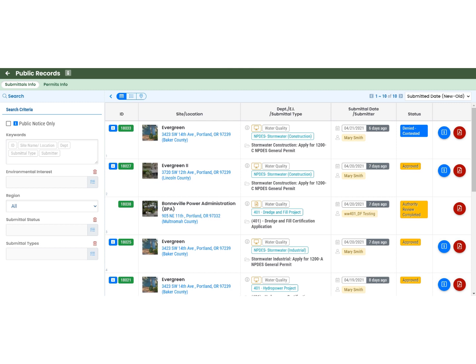Let's take a look at how to search both the submittals information and the permits information screens. To begin searching submittals information, enter search terms in the keywords box at the left. A keyword search will search various parts of the record, such as the facility name, facility address, and the type of submittal. You will notice that there are a few other options below the search box. These are filters you may use to limit your search results in one way or another. Let's try an example.